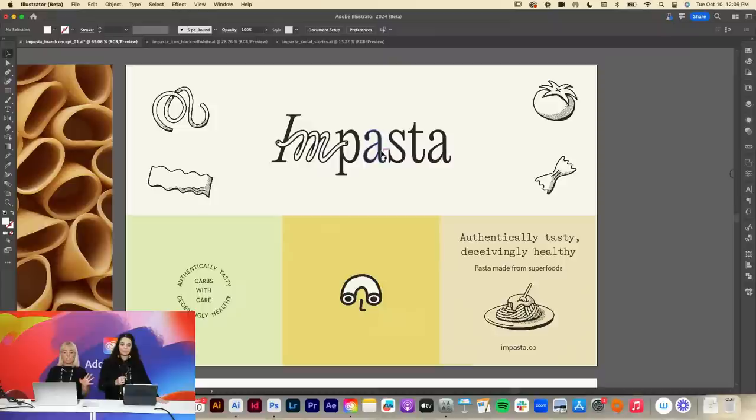So I chose a more sophisticated editorial serif typeface here. Again, like I was saying earlier, it has that little bit of sophistication to it. But then it's got that goofy spaghetti M. Which is perfect, because you're right, it does have that sophistication, but it kind of gives you a little squiggle, a little taste, a little fun there.